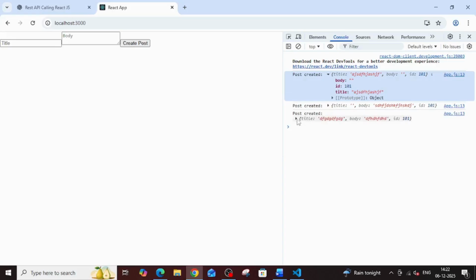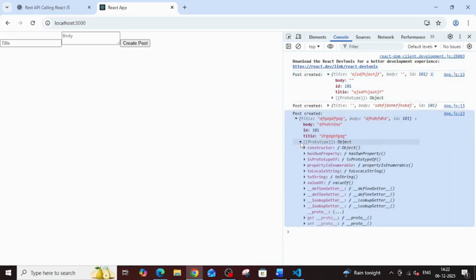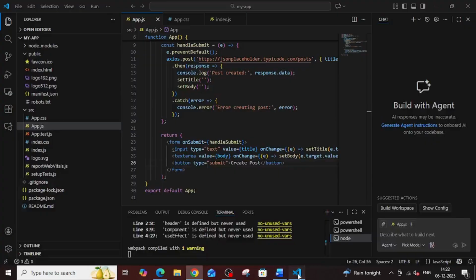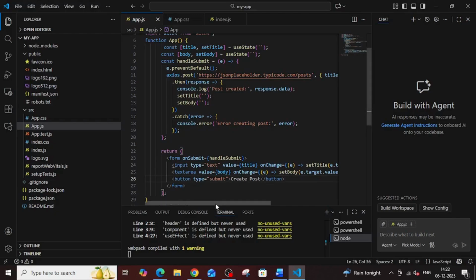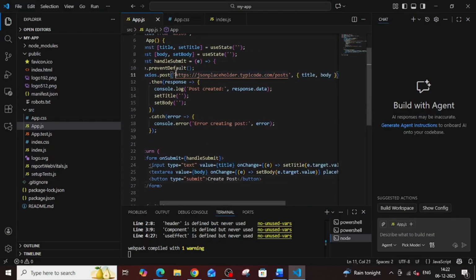This is the event handling, body, title, and if I pause here and write here and post here, you can get the title and body, right? So this is simple. If you have an API, if you are calling this API here, you want some particular body variable.